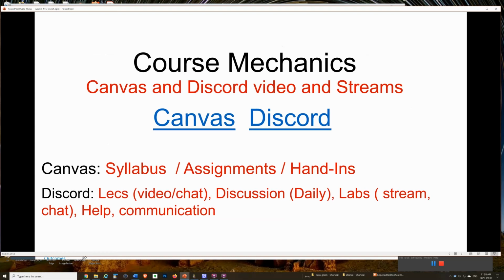We're going to use the gaming Discord server, or a server that's mainly used for gaming. That's kind of Slack and text chat and streaming all in one. And then Canvas. Canvas is where you'll get your syllabus, you'll see your assignments, and where you hand in your assignments. But then we're almost doing nothing else on Canvas, where there's quizzes as well. And everything else is on Discord.